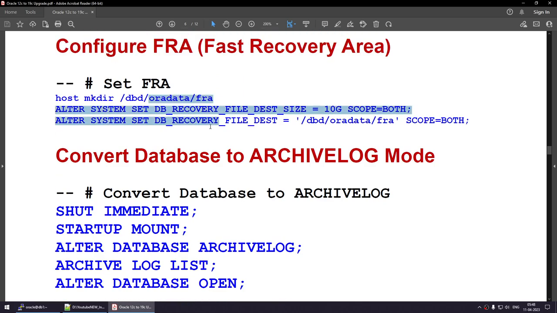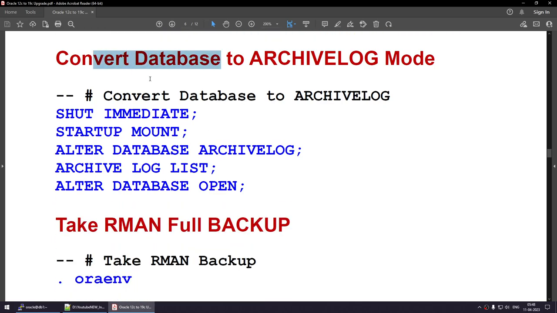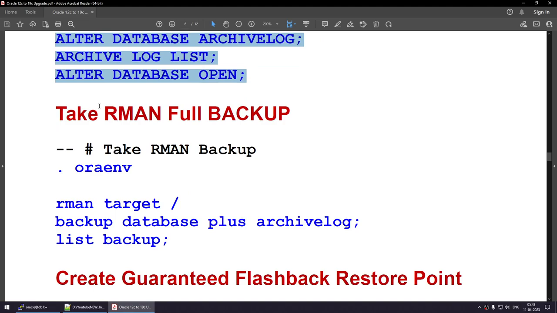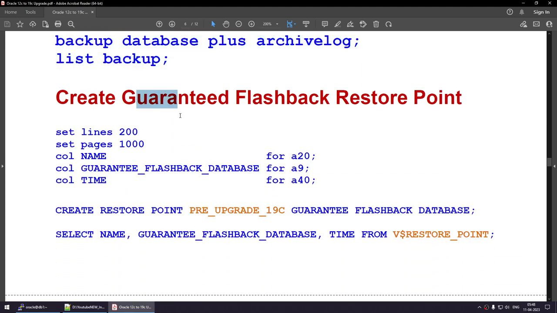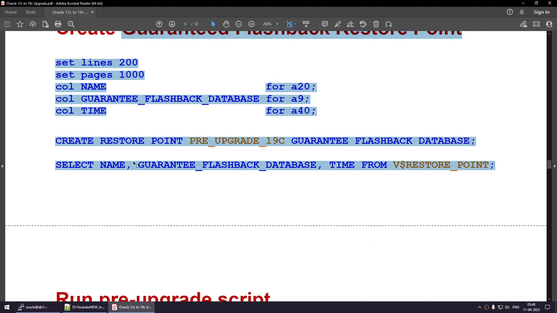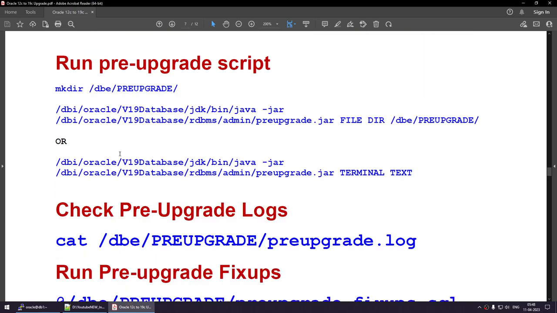So we have successfully set the FRA, we have converted our database to archive log mode, we have taken the full backup, and we have also created a guaranteed flashback restore point. Now it's time to run the pre-upgrade script. Now this is an important part. This particular script actually tells us whether our database is ready for upgrade, and if it is not ready, what are the steps or what are the things that we need to take care of for the upgrade.